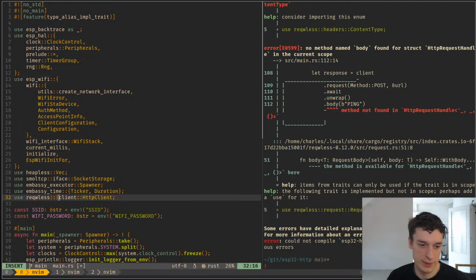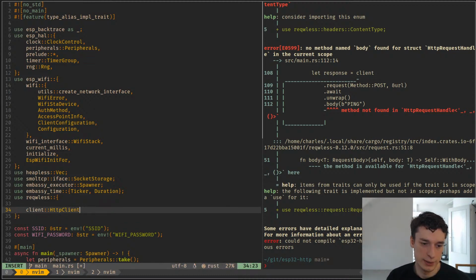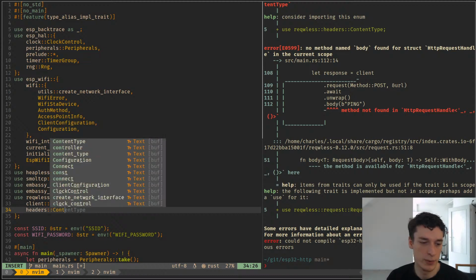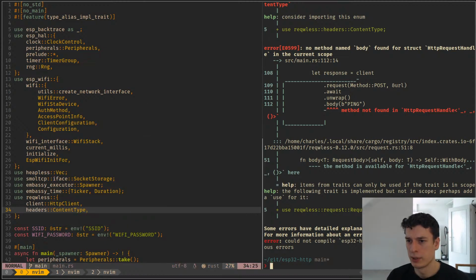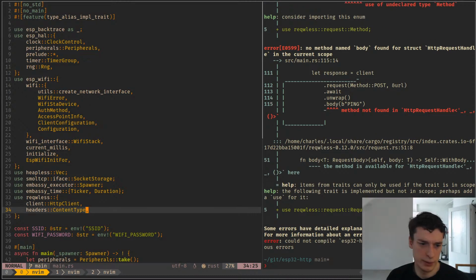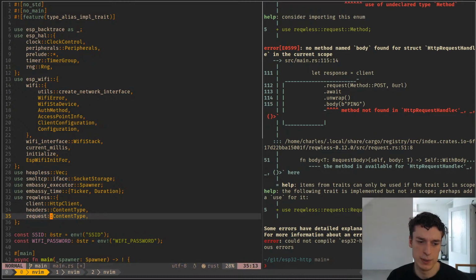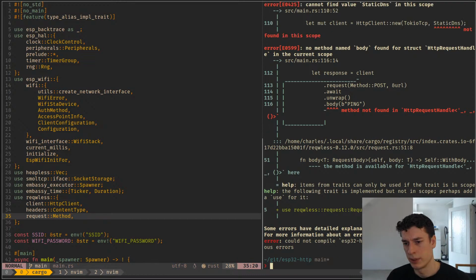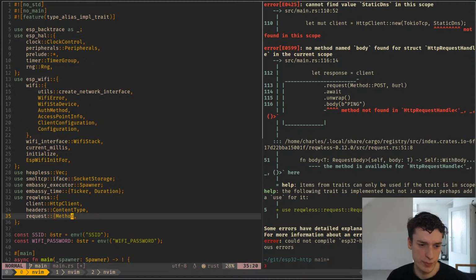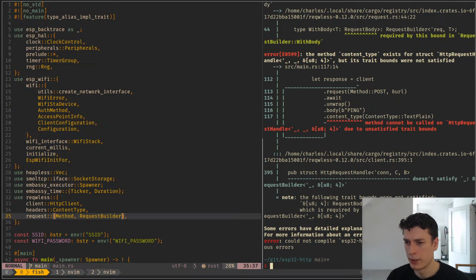So I want the client. Okay, I also want apparently the headers, content type. Then I want request, method. I want the request builder. Request builder. Request body.